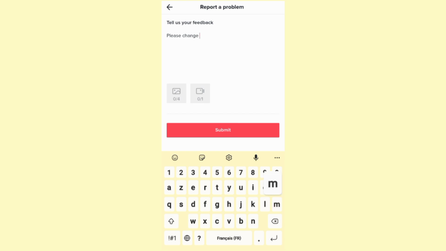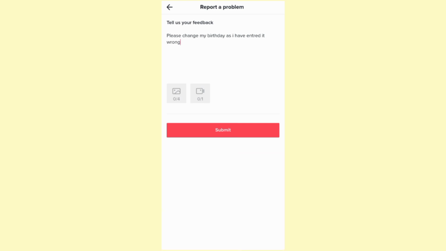Please change my birthday as I have entered it wrong. So write something like this. And once you are done, click on submit, and after a while they will get back to you to change your birthday with the specific birthday or age that you have provided.